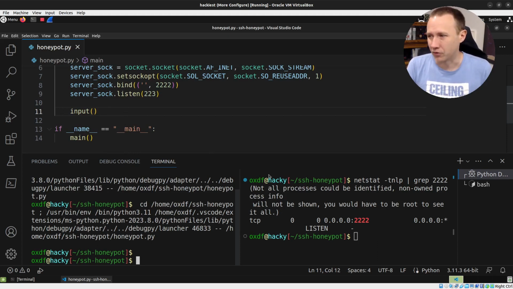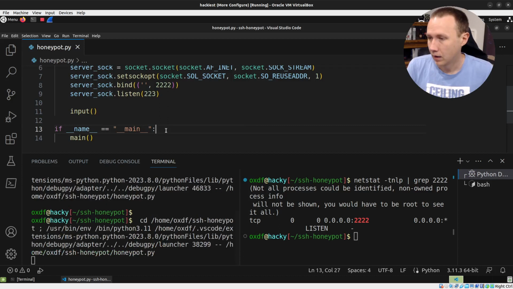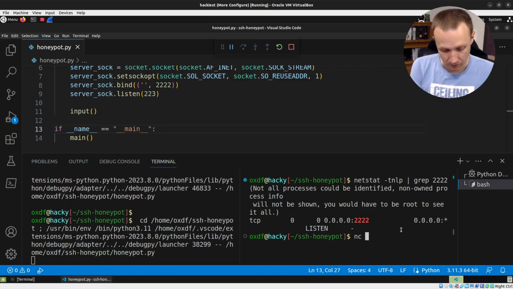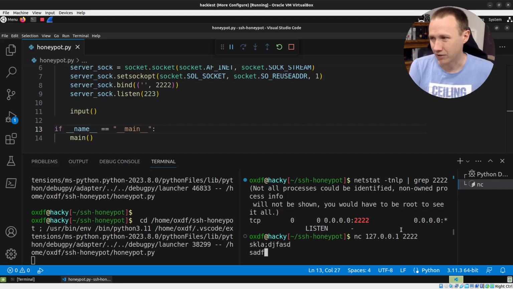So listening on its own doesn't do a whole lot. Let me run this again, and this time we can try to connect to it, right? 127.0.0.1, port 2222. And there's nothing here, it's not doing anything.